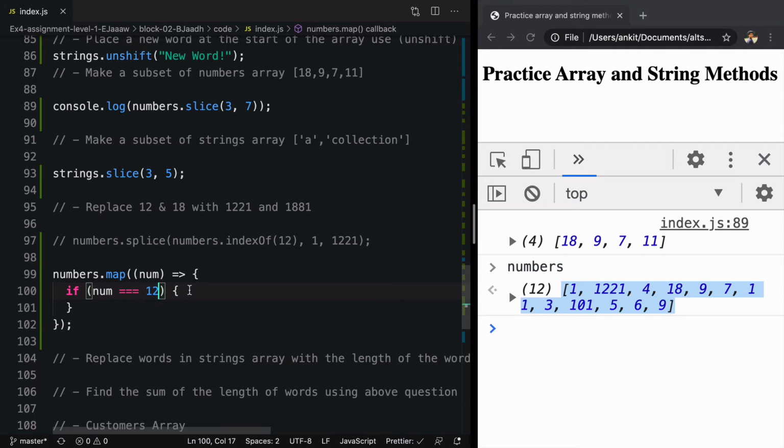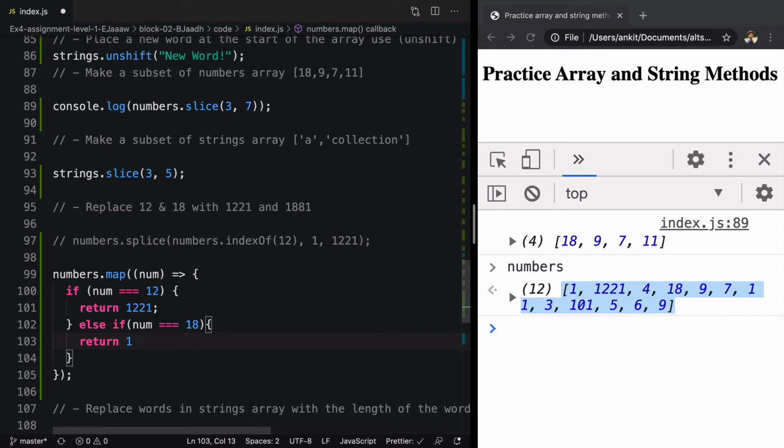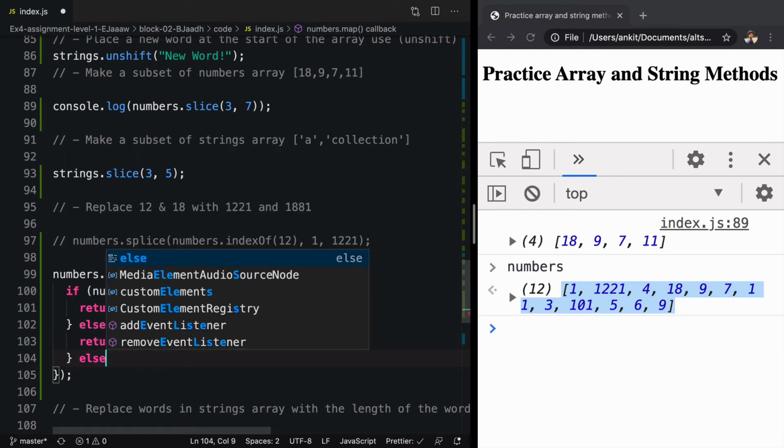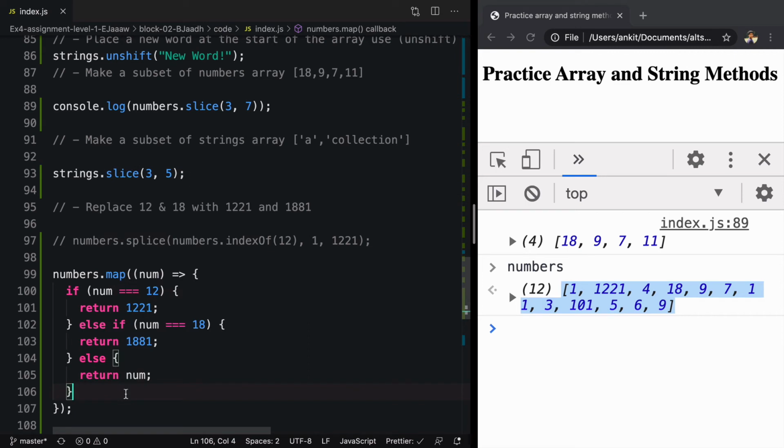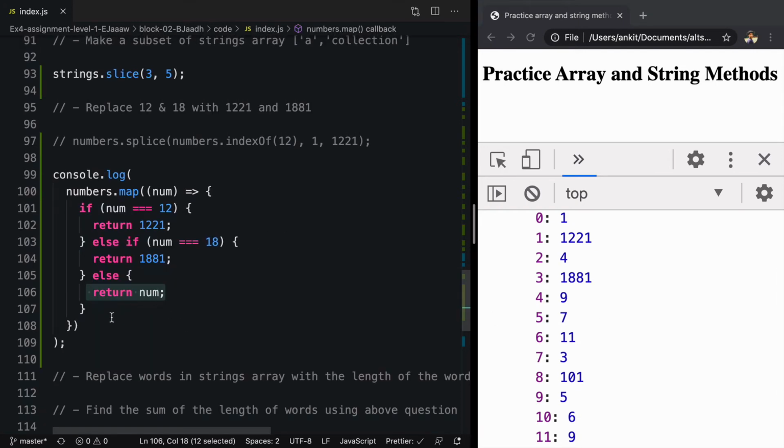So if num is equal to 12, we have to return 1221. Similarly, else if num is equal to 18, return 1881. The last else condition would be return num. Whatever it is, just return that. And it will return a new array, so there is no problem of mutation. So we can just go ahead and say console.log, refresh it, and here we can see 1221. The size is 12 itself, because map always returns the same size of array. So this is the better approach of solving this kind of problem.